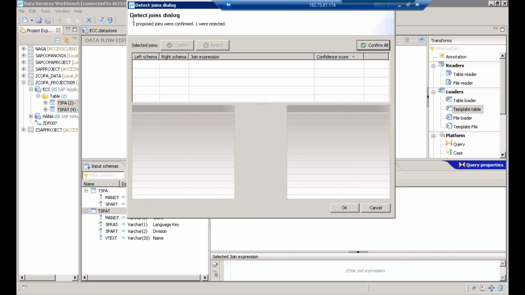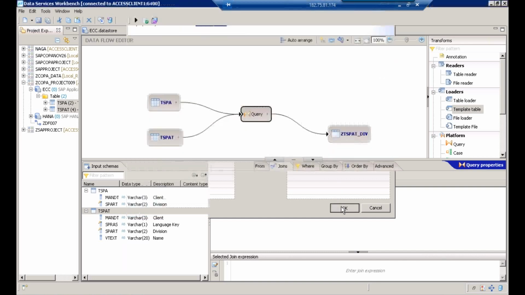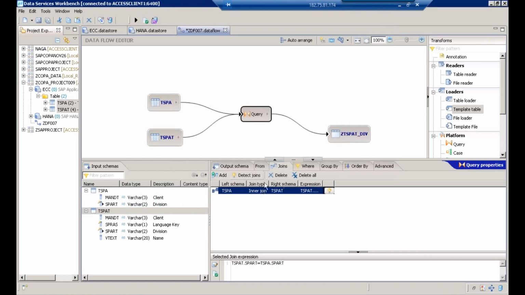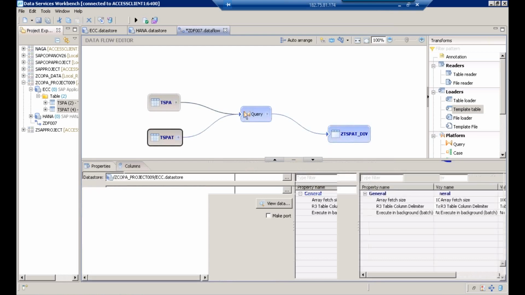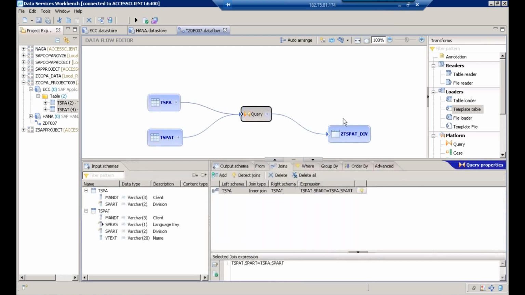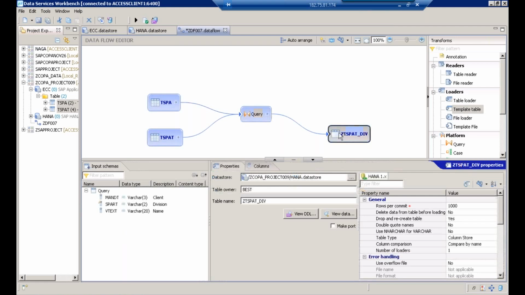And finally you see the detect join dialog. One proposed join was confirmed and one was rejected, and click OK. Now this is the GUI, the graphical user interface. What we are trying to do is join two tables inside the query transform. Finally we're getting the output to a single table. Just joining two tables and getting the output to a single target table.